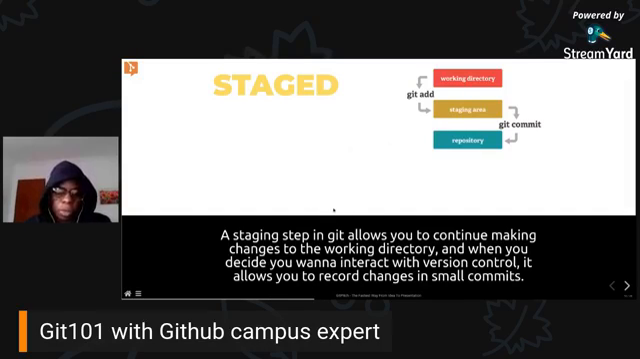So a staging step in Git basically allows you to continue making changes to the working directory. And then when you decide that you want to interact with version control, it allows you to record the changes in small commits. So you make your changes to your local repo or your local copy of the project. Git doesn't know that those changes exist. It's not aware of what you've made on a local repo. And then when you want Git to know that you've made changes to this particular file and you want to add it to the remote repo, you can just run this command here, git add.